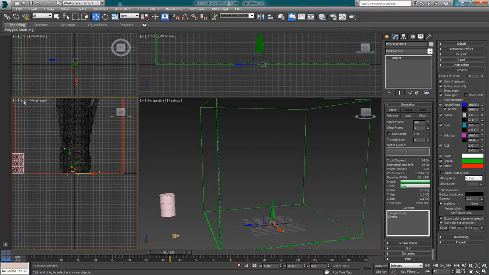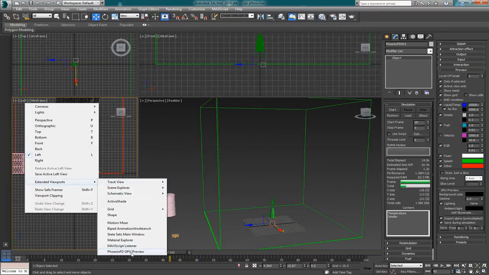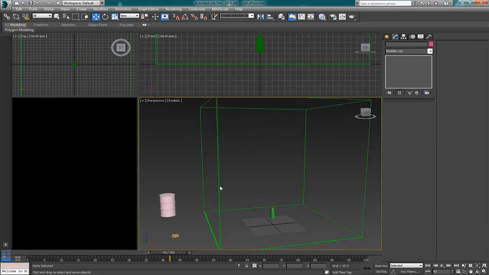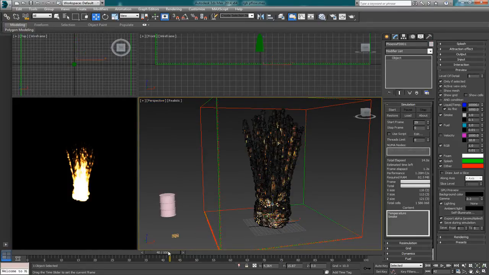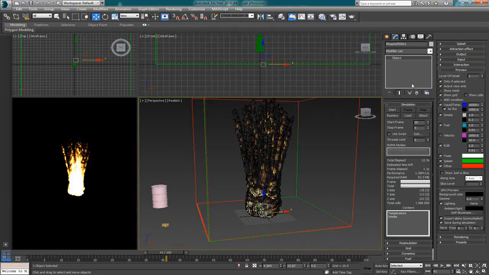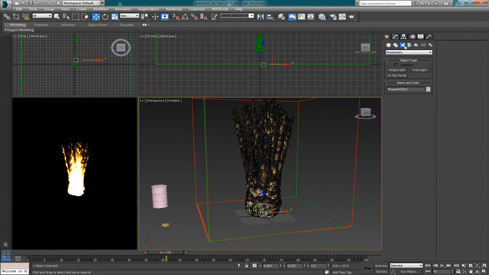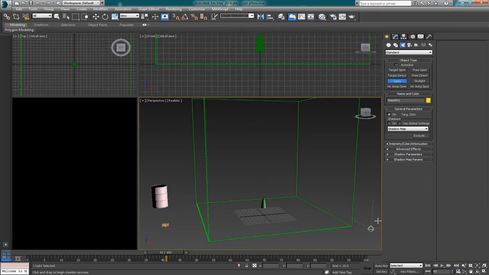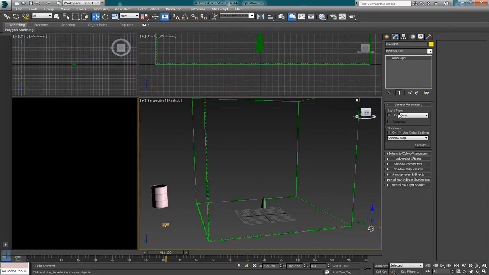Now, in order to get a better view, I will enable the Phoenix GPU preview here. The Phoenix GPU preview works only when the simulator is selected. So right now we see only the emissive part. To be able to see the smoke as well, we need to add some kind of white to the scene. So we will use a standard Omni White from 3ds Max, and here's the standard drill to be able to see the smoke shaded properly.